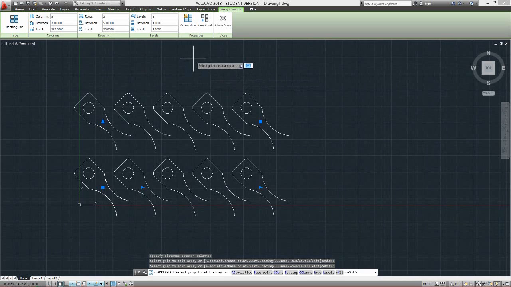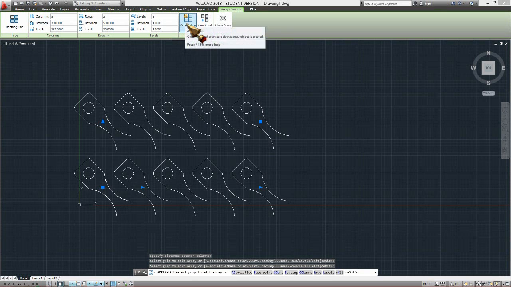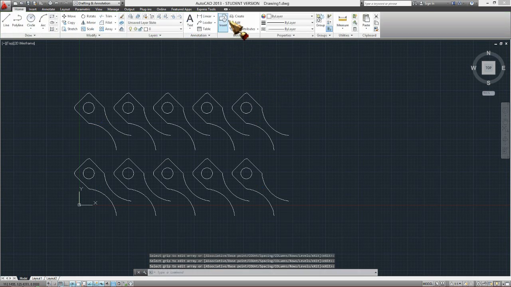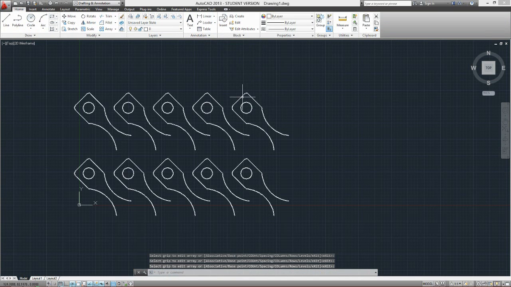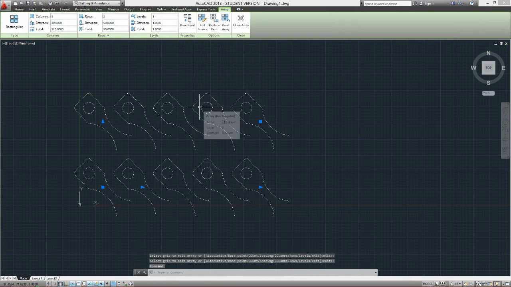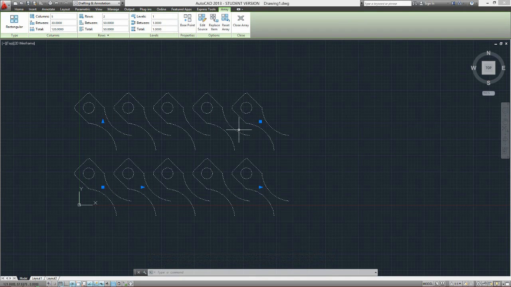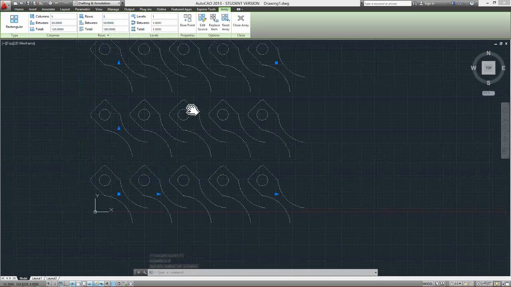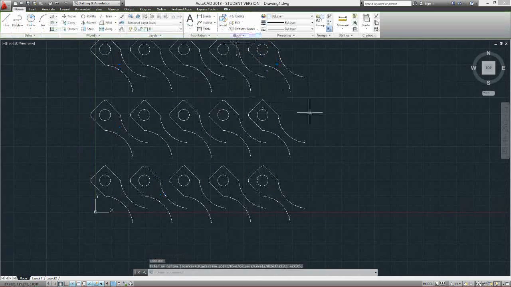Something useful about the array command that's been changed in more recent versions of AutoCAD is associativity. Okay, if that is on and you exit the array, then the entire array will still be an array object rather than individual lines, circles, and such. So if I were to stretch the grips or edit it through the window up here, it would still be editable. And you can close it and it'd be just fine.